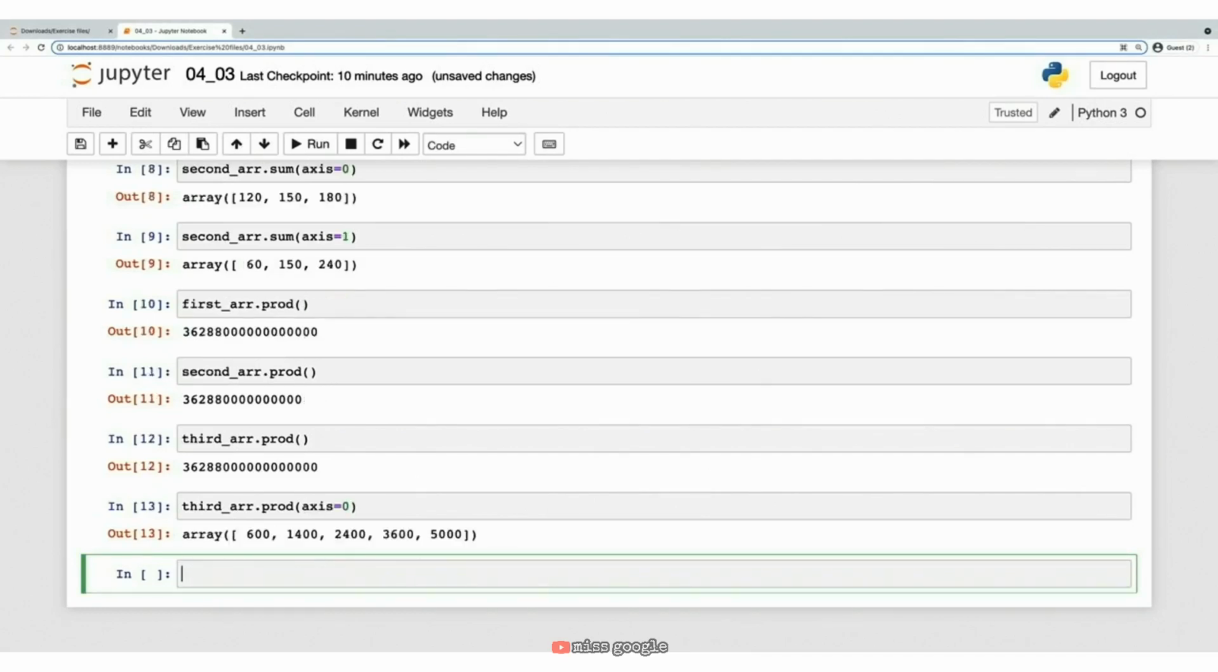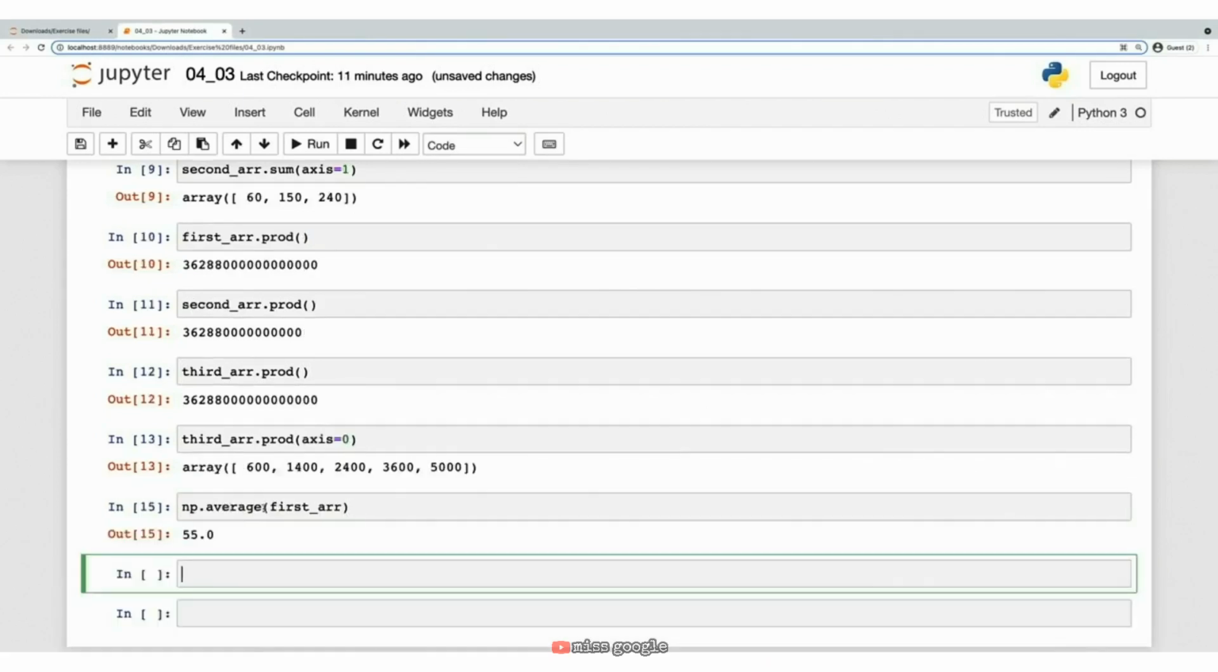Now, we'll use another statistics function to find the average. The average function will return the average of a given array. If we pass an axis, it will return the average just for columns or just for rows. Let's calculate the average for our three arrays by typing np.average, first_r, for the first array, and similarly for the second and third array.